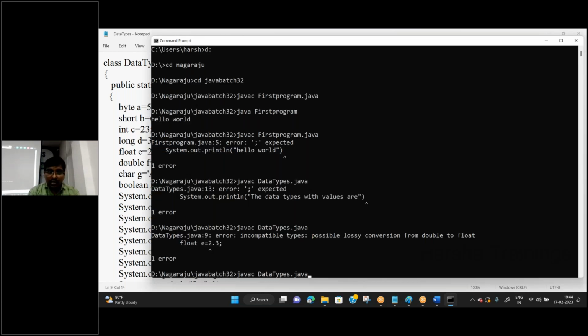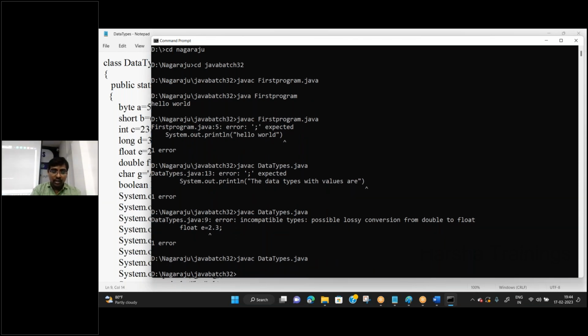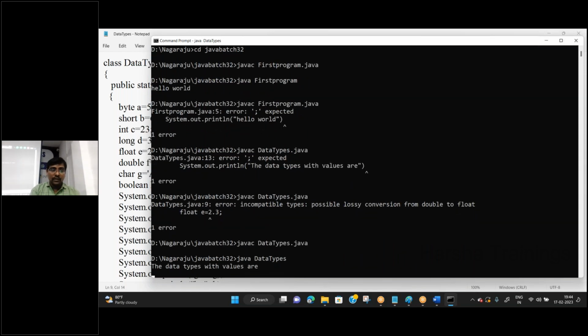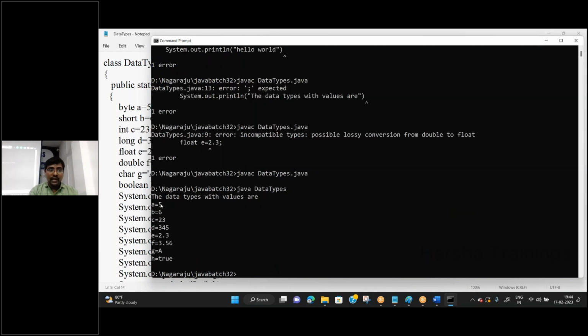Everyone must and should remember. Otherwise, you have this type of errors. Now, there is no error. Java data types. See this one. Whatever information you give, exactly the same information is displayed. No. By default, it is double.